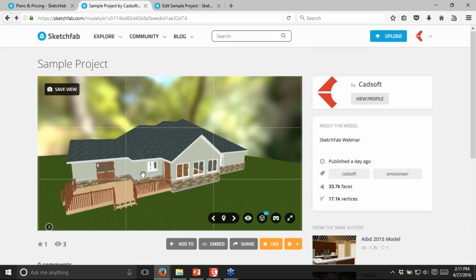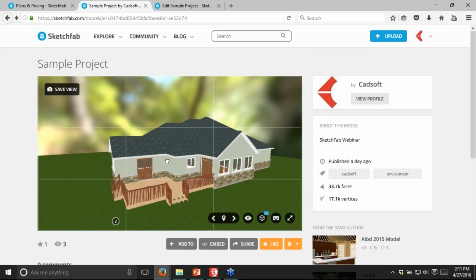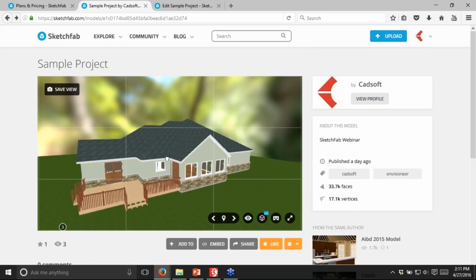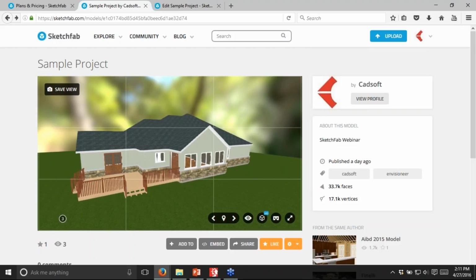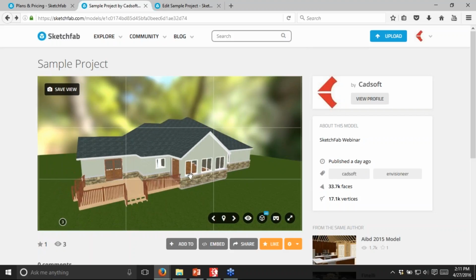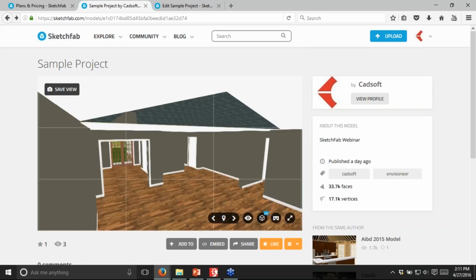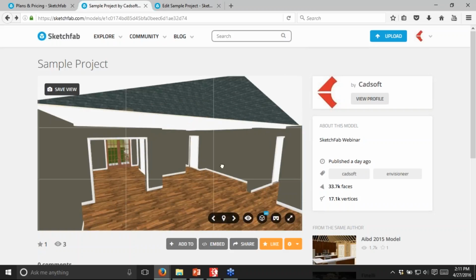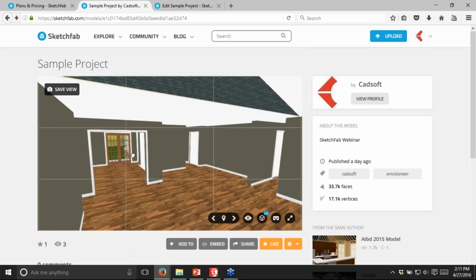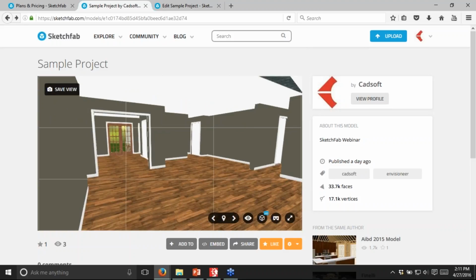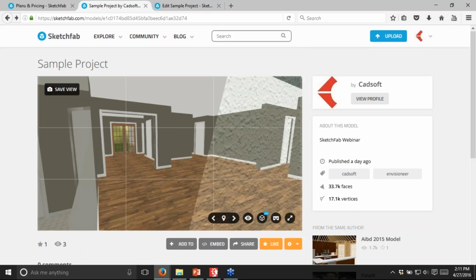The other option that I can do while orbiting, if I hold down my right mouse button, allows me to pan around. So I can rotate using the left mouse button, pan using the right mouse button, and zoom in and out with my scroll wheel, which allows me to zoom to specific areas. So I can move in and out and all around my model using those different keys. So that's the orbit mode.